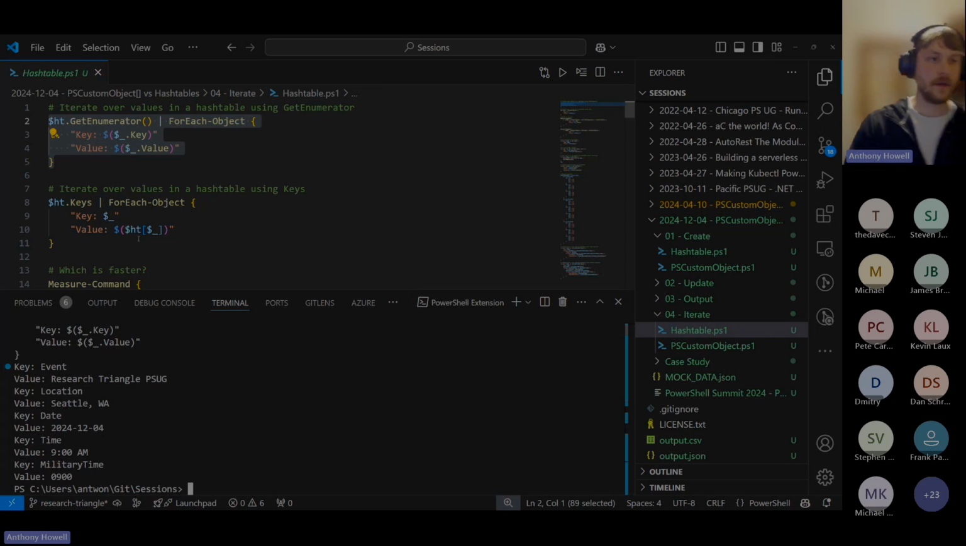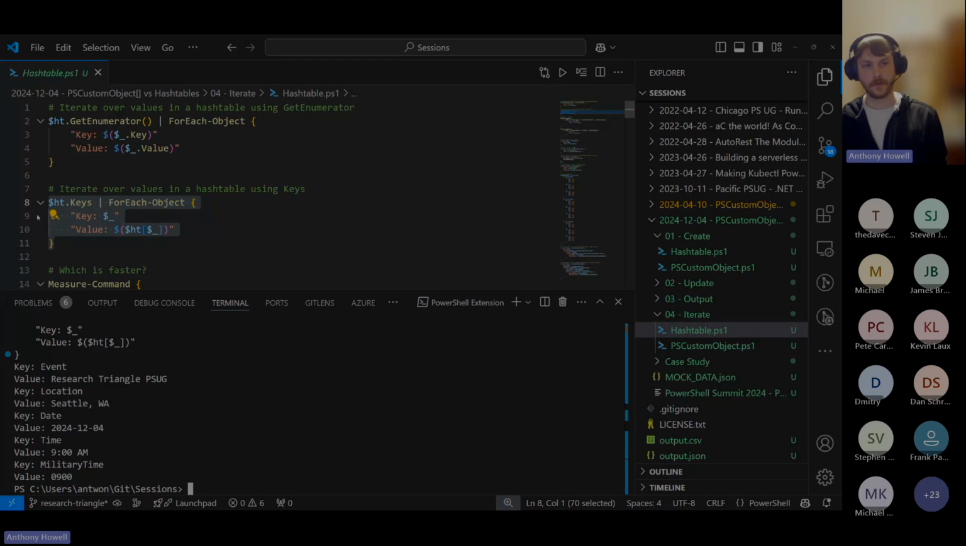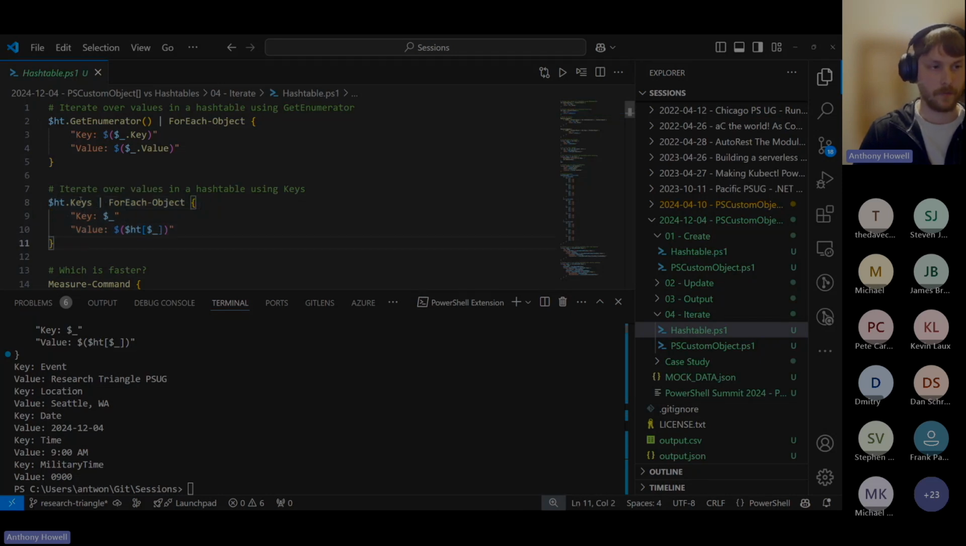And the other way to iterate over a hash table is using the keys. It's usually the keys property itself, and in the ForEach we look at the key and we look up the value in the hash table based on that key. So we get the same output, it's just a different way of doing it. Generally speaking, I personally prefer to iterate over the keys property.